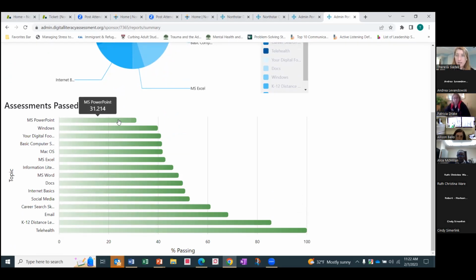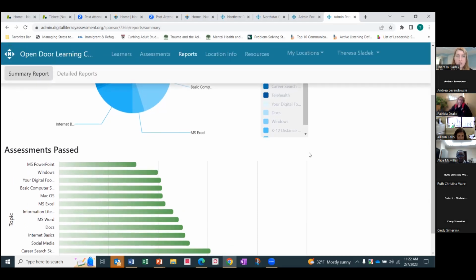So you might say, well, it seems like for the population we work with, email is an easier topic to understand. So maybe if someone doesn't pass it, we start them off with the self-directed online learning, the practice lessons. Whereas PowerPoint seems more difficult for the population that we work with. So perhaps we would want to have a class or a tutor if someone is interested in PowerPoint. So it can help you decide where you want to spend your instructional time and energy.